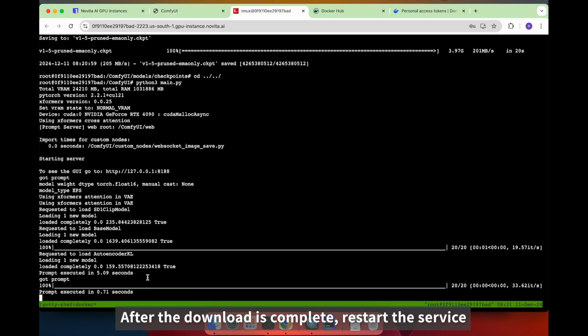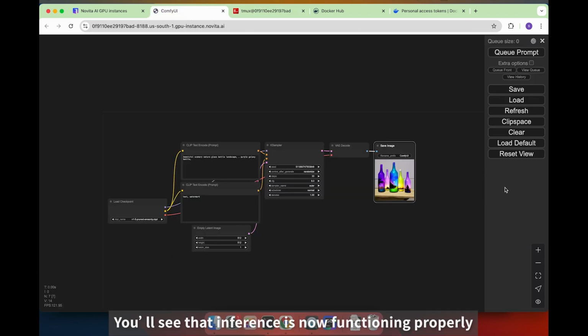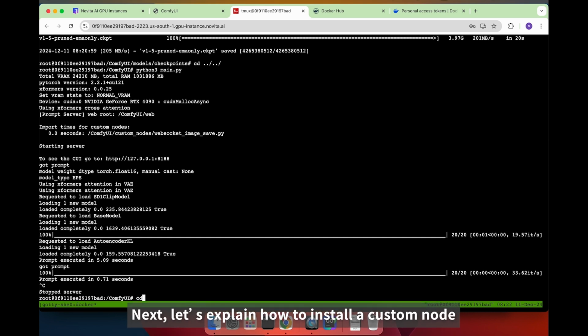After the download is complete, restart the service. You'll see that inference is now functioning properly. Next, let's explain how to install a custom node.